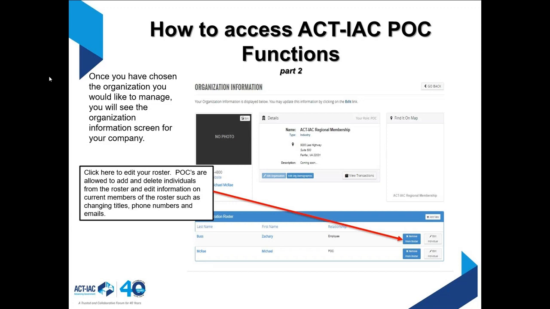If someone on your team gets promoted, or if their email changes, or if they take lead at another office in another part of the country, we want that information so we can better serve you. If at any time you need assistance with editing your roster, the member services team is happy to help.